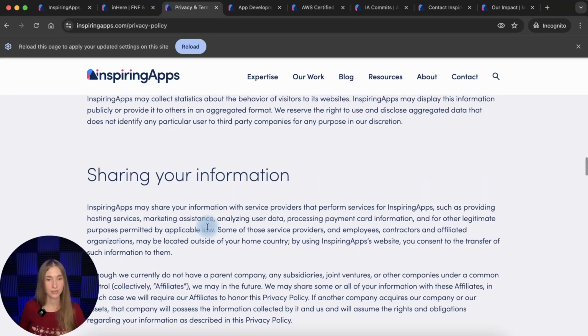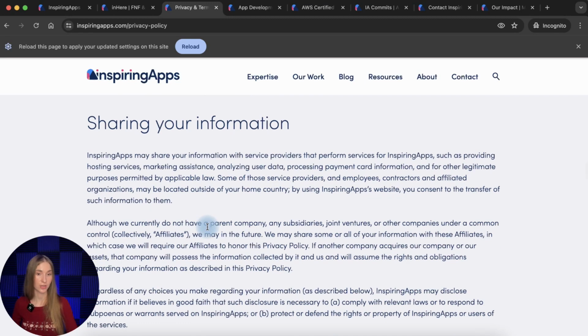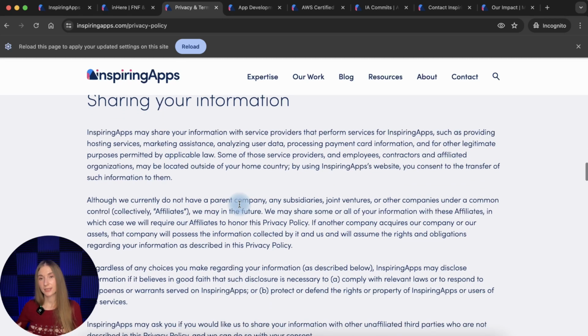Here everything is clear. So the next section: sharing your information, or disclosure of personal information. Usually, all companies and all websites have some categories of third parties or different resources with whom they might share personal information of their users or website visitors. And now we will try to figure out which data and with whom the company shares this information.